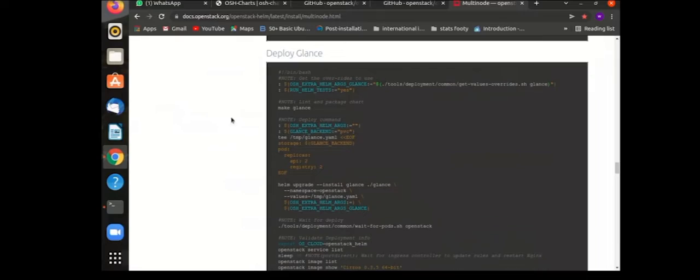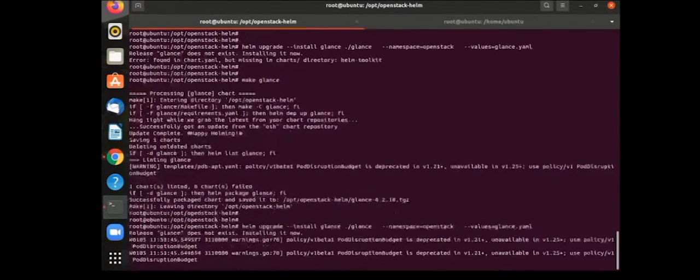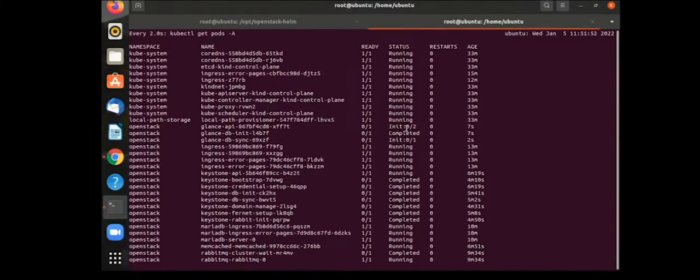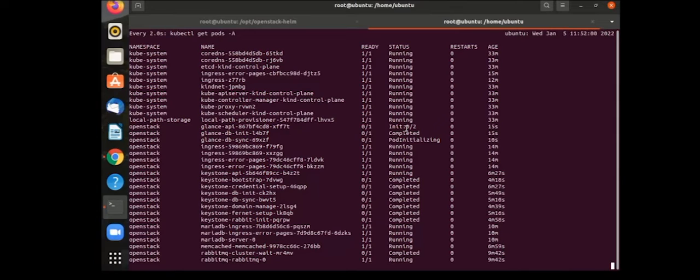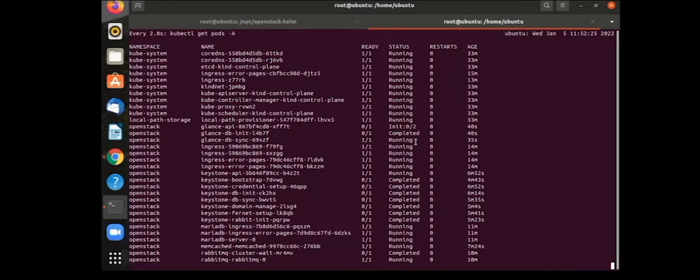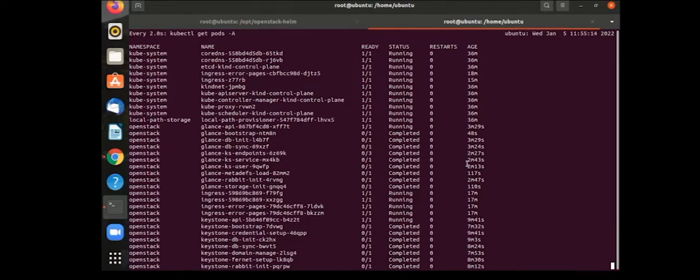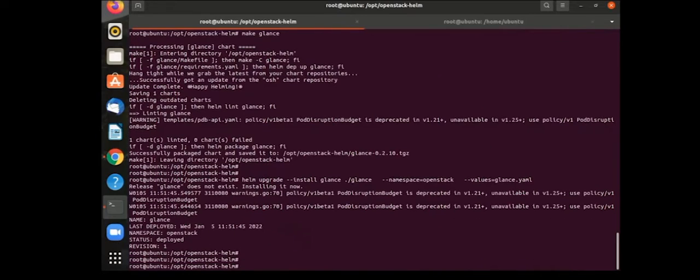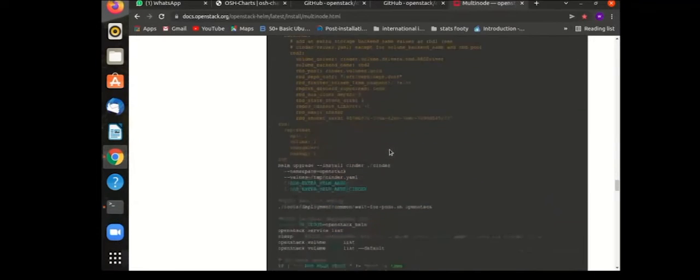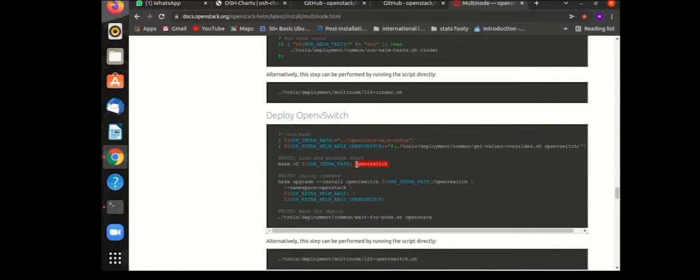So the error actually here was I forgot to make and link the chart. I've done it now, and the pod is initialized and it will be running in a few seconds, I guess. Yeah, it's completed and running. So after Glance, we're going to leave Cinder. We'll move over to Open vSwitch.